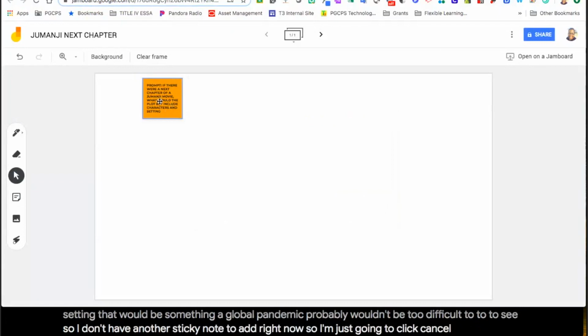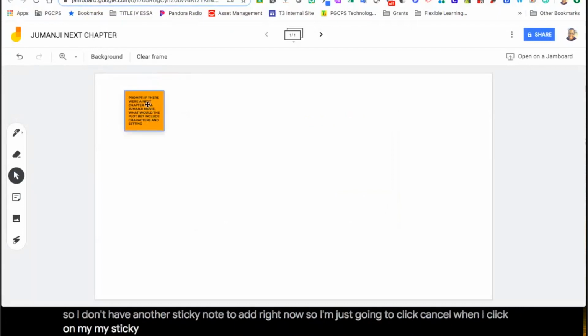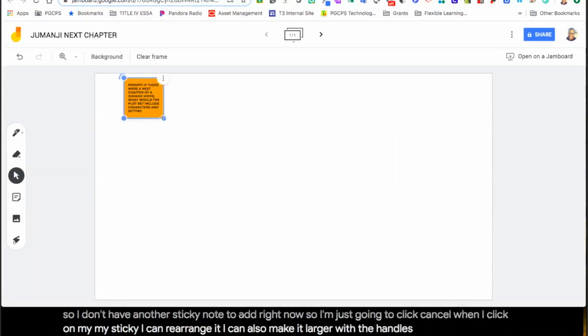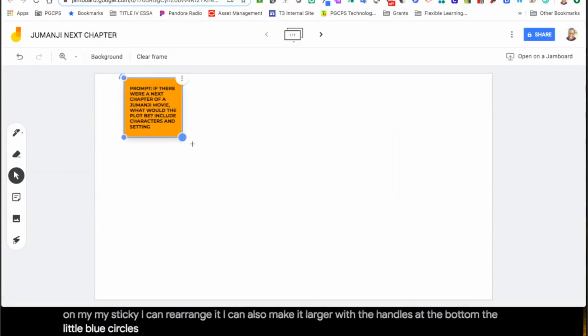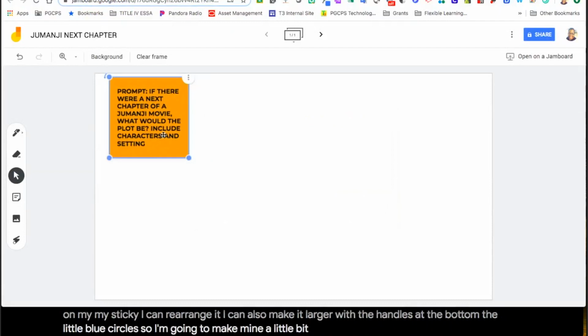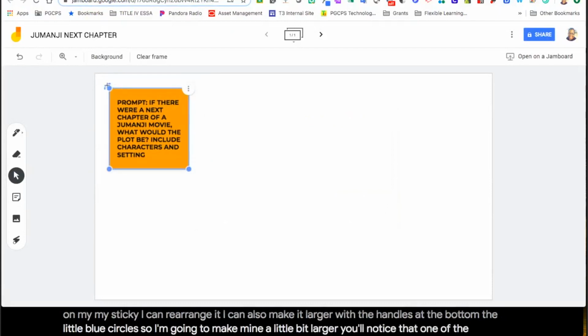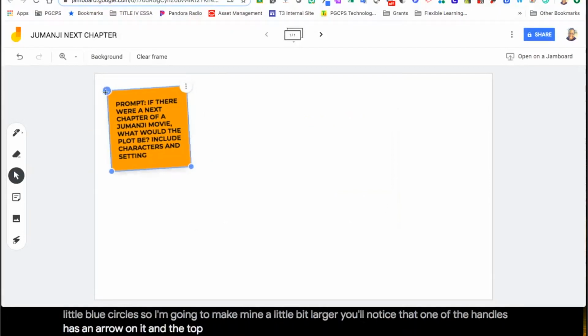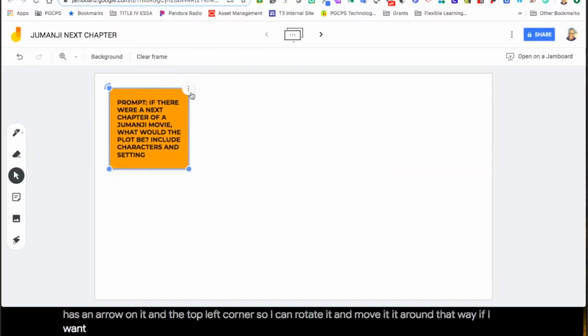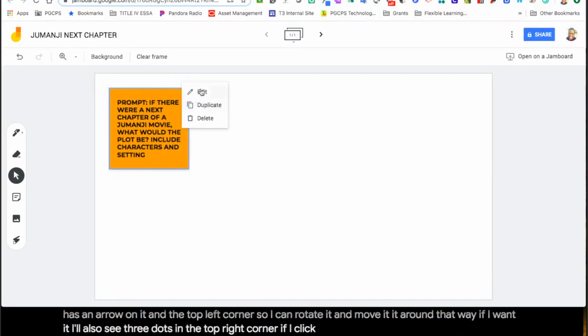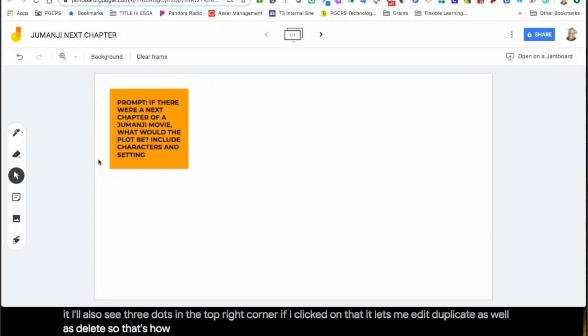When I click on my sticky, I can rearrange it. I can also make it larger with the handles at the bottom, the little blue circles. So I'm going to make mine a little bit larger. You'll notice that one of the handles has an arrow on it in the top left corner, so I can rotate it and move it around that way if I want. I also see three dots in the top right corner. If I click on that, it lets me edit, duplicate, as well as delete. So that's how to add a sticky and adjust it.